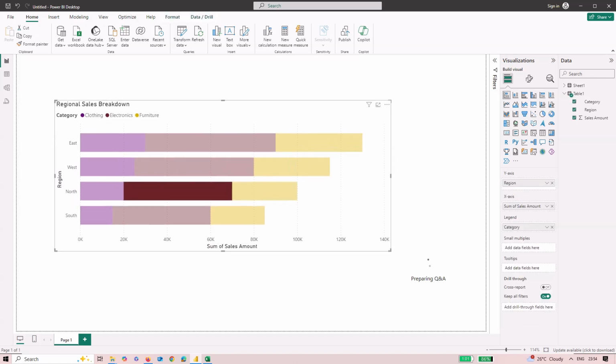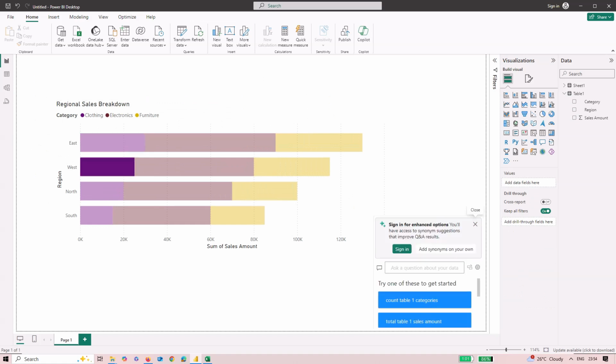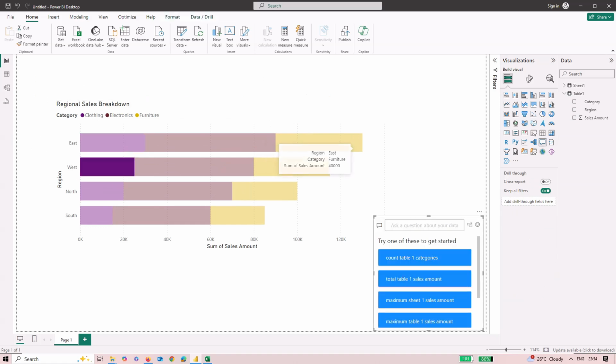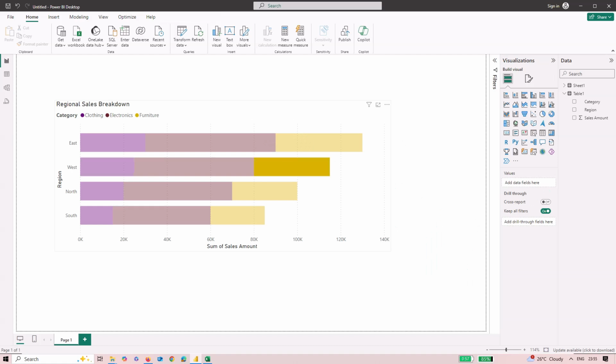And there you have it, a powerful interactive stacked bar chart in Power BI, ready to wow your audience and deliver insights at a glance. Try it for yourself and let me know how it transforms your data storytelling.